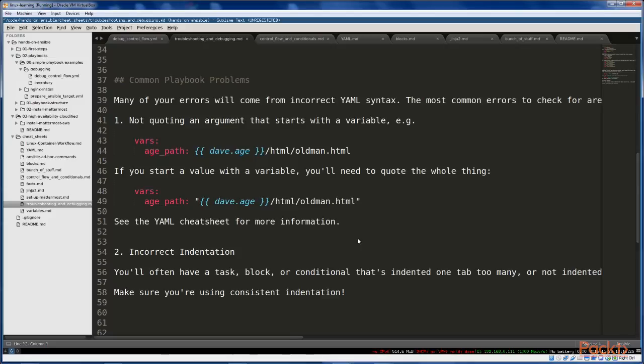A lot of your errors as you develop a playbook will come from incorrect YAML syntax. We're going to cover YAML syntax in slightly more detail in just a moment, sort of everything you need to know for Ansible development, but I want to call out the two most common mistakes that you'll find yourself making, certainly the ones that I find myself making and I see other people making. The first is when you don't quote an argument that starts with a variable, or some data, I should say. So when this is at the beginning and you're using some variable or accessing some field here, this will throw an error. I'll demonstrate that in just a moment.